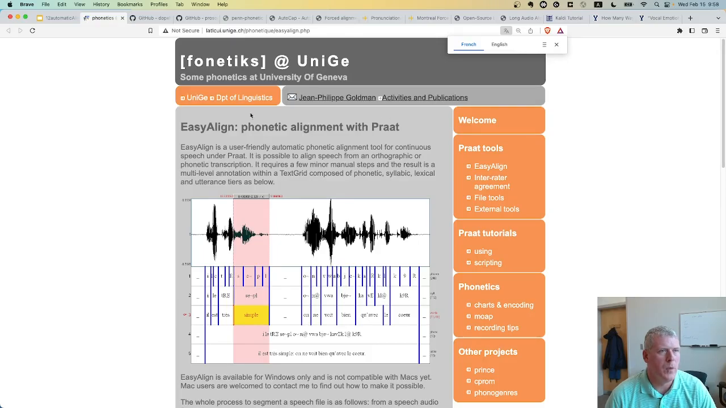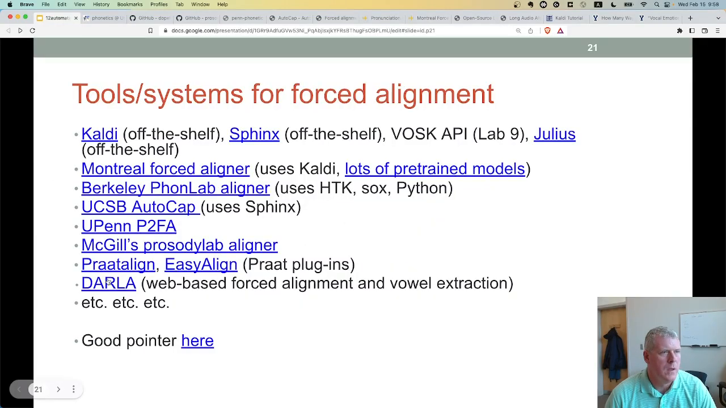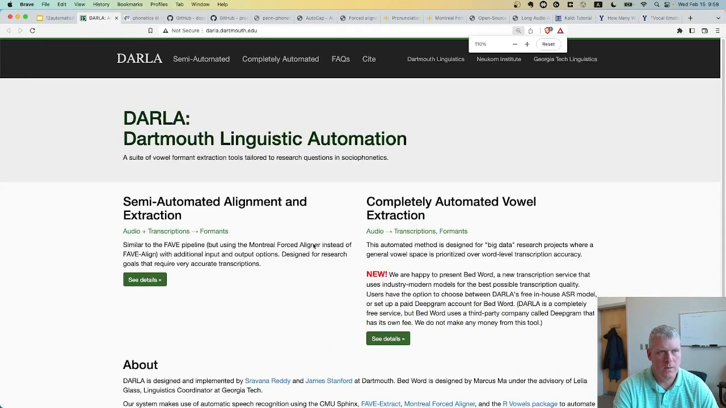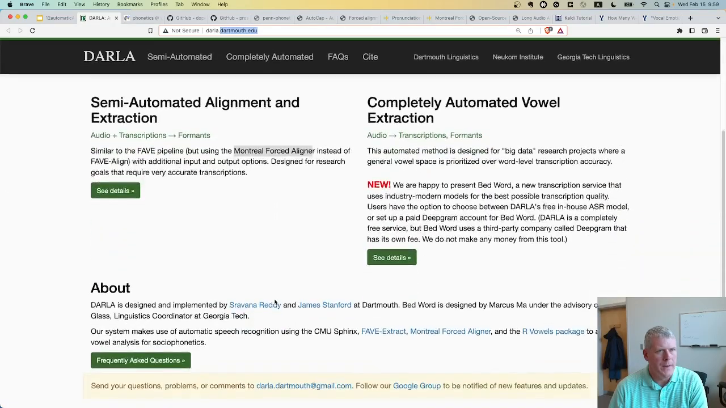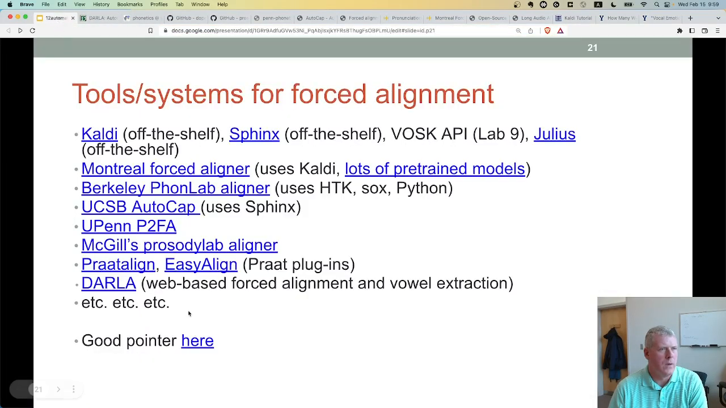Here's another plugin for Praat if you'd like to look at that one. DARLA is a web-based forced alignment that does vowel extraction as well. It actually uses MFA, Montreal Forced Aligner, under the hood to do forced alignment, and then it does vowel extraction analysis. It's a web-based one created at Dartmouth University. So that is another one that you can use for forced alignment.